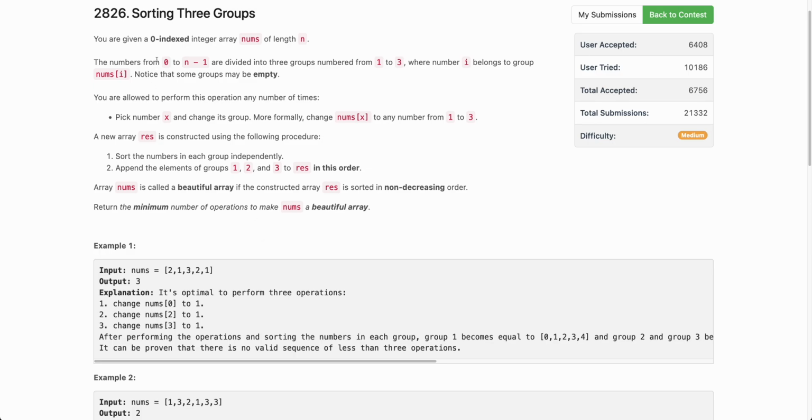The problem states that you are given a zero indexed array nums of length n. The numbers from 0 to n minus 1 are divided into three groups, 1, 2 and 3, where number i belongs to nums of i. Now you are allowed to perform the following operation any number of times. Basically you can pick a number x and change its group. In other words, you can change the nums of i to any value you want.